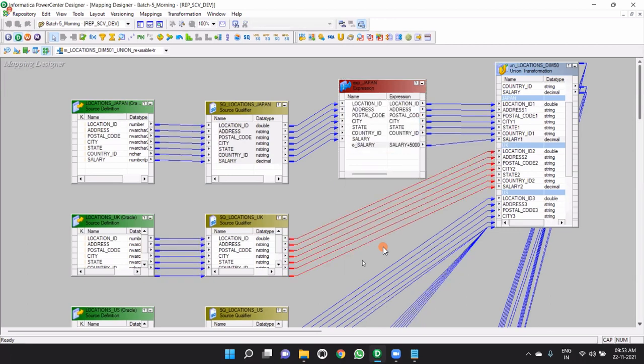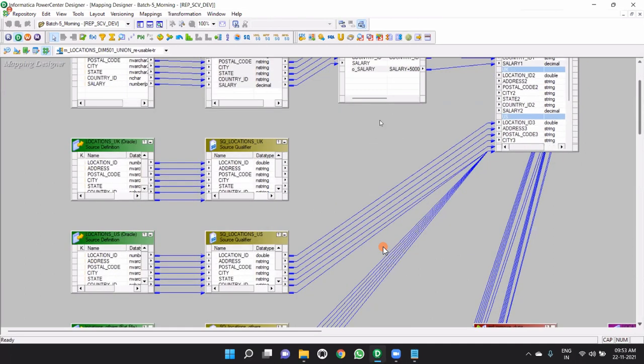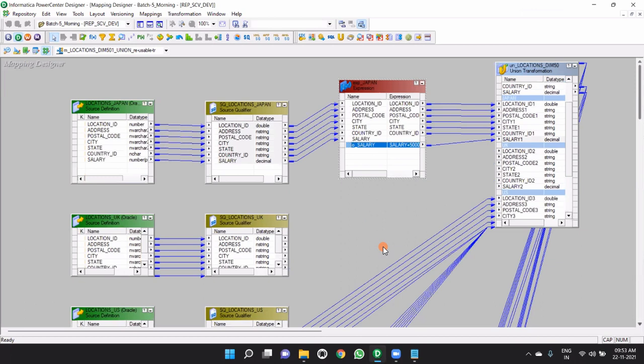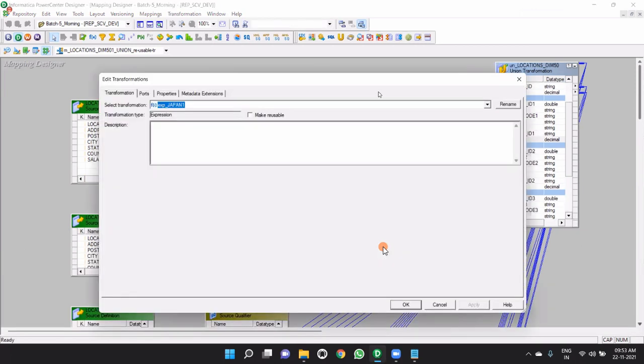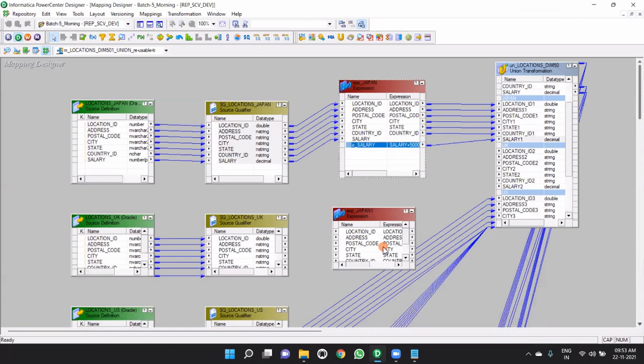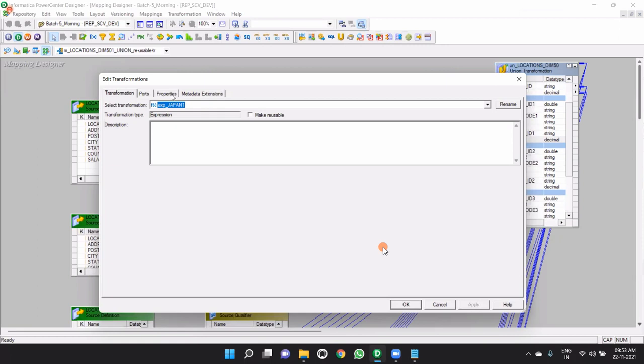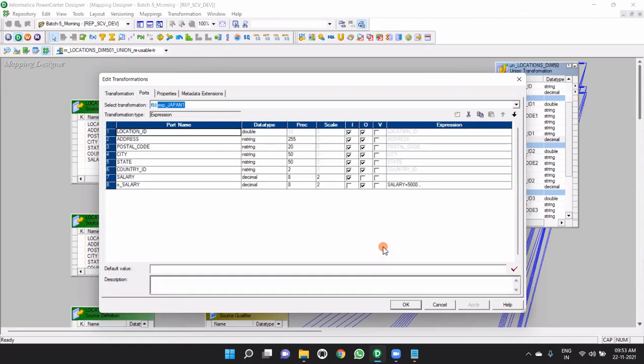Okay, same way, one more expression. Otherwise, copy the same expression and just rename it. Control C, Control V. Copy means you can go to edit, copy, paste, or Control C, Control V. Okay. Now what I will do here? Same thing, right?